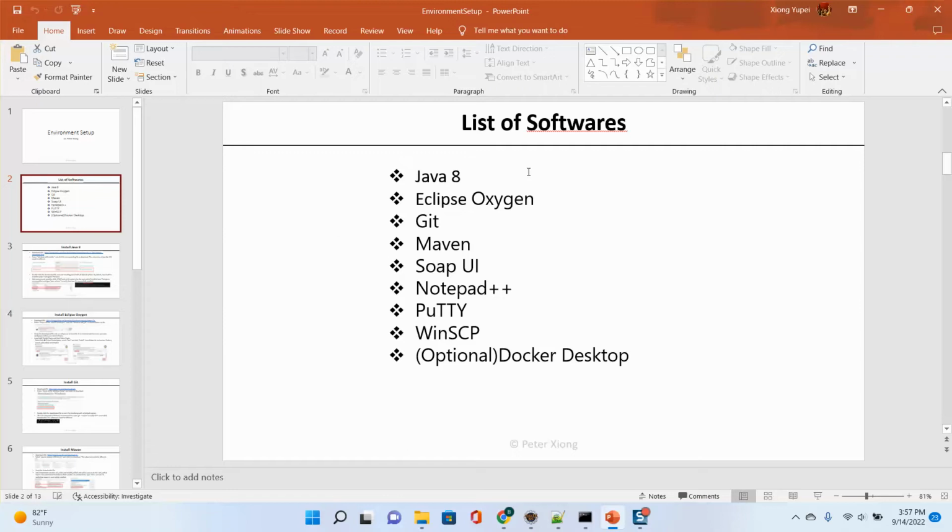And then Eclipse is a Java IDE, it's a development tool. We use the Eclipse Oxygen version. Of course, Eclipse also has a newer version, but we still use this version. This is a stable version that I prefer. Okay. And then Git is a repository control tool, so you can manage your code in your Git repository. We will talk about it later.